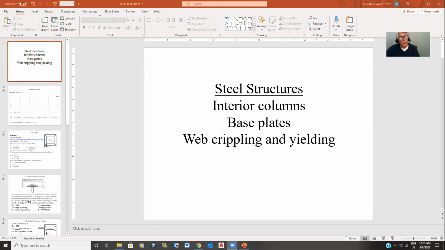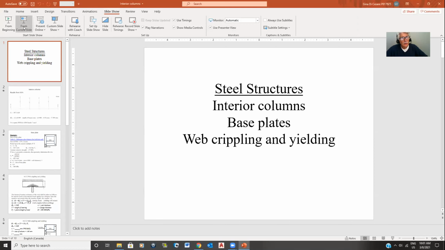So let's go here, share. There you go. Okay. Now, we've learned how to design columns. We've learned how to design base plates. So I guess now it's time to apply this to our project.